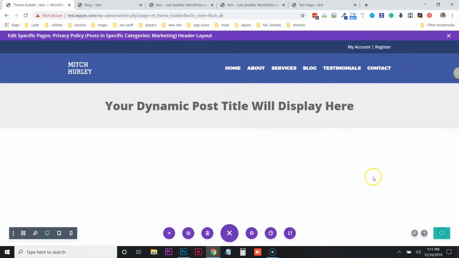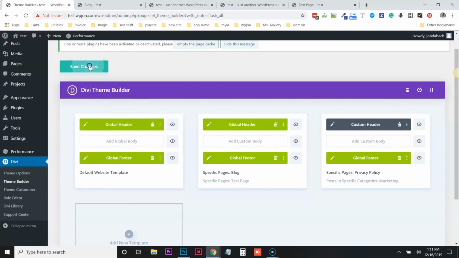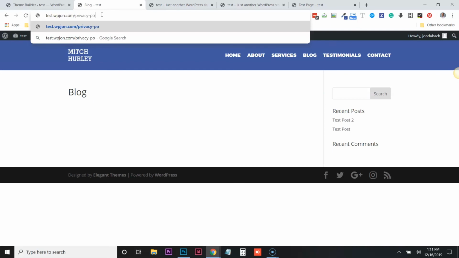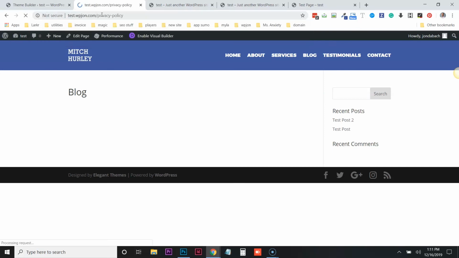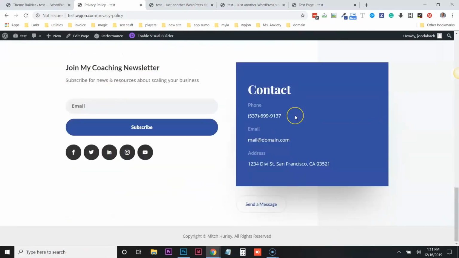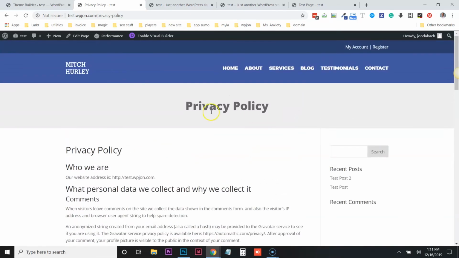So once I save it, and then save it in the theme builder, so we'll close this and hit Save Changes. Now, because I've made this custom header different and I've assigned it to privacy policy, if I go over to my website and visit the privacy policy page, which I believe was just privacy-policy as the slug, you'll see, yep, there it is. The privacy policy header is right there, front and center, where it should be. And the footer is looking great. The header is looking great.